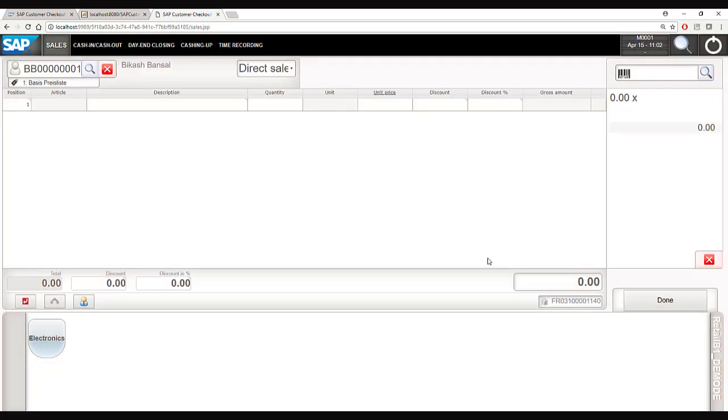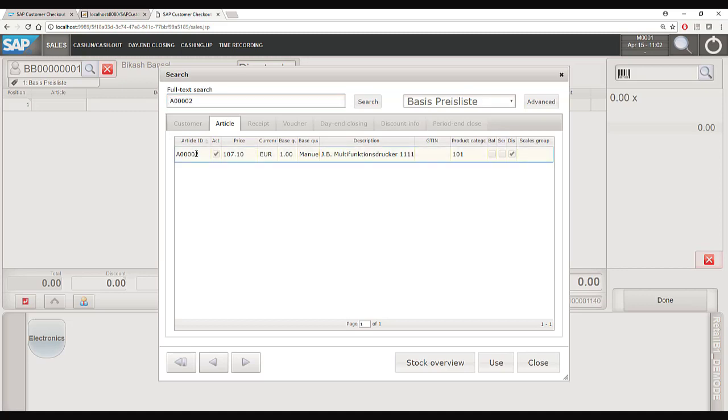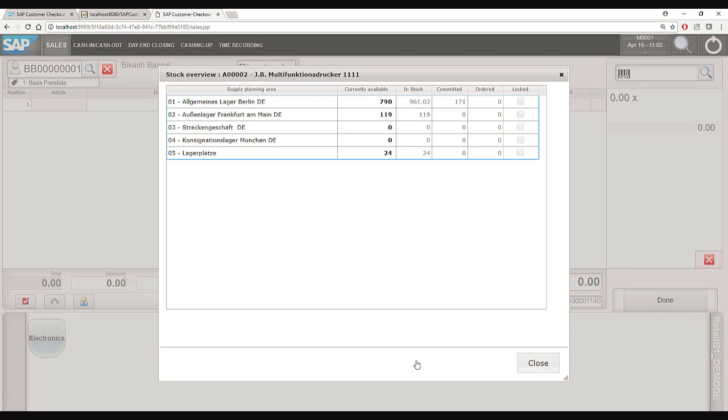In the same way, it is possible that you want to see the stock of a particular item. So you select that item in the search and then click on stock overview. When you click on stock overview, it shows you the stock information of this article in the different warehouses of SAP Business One.